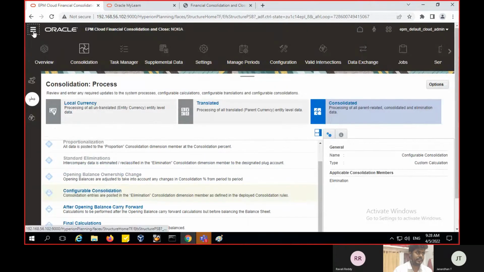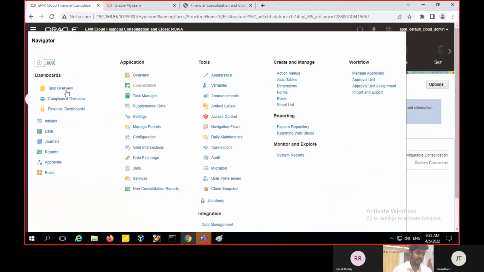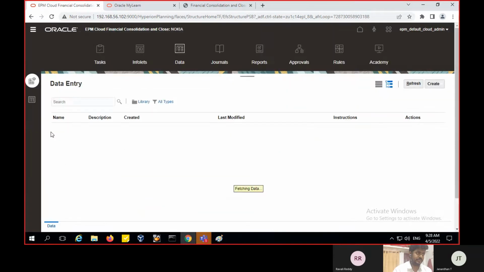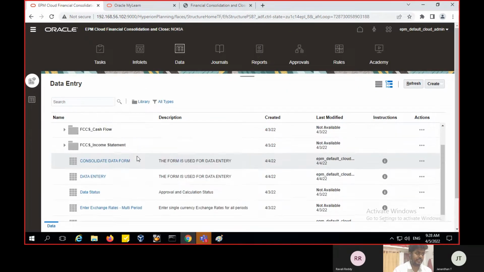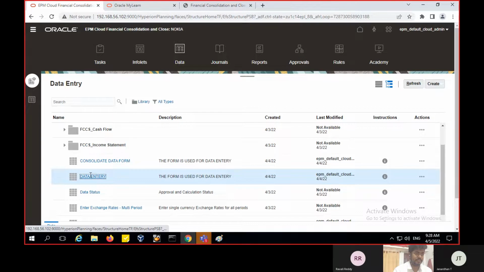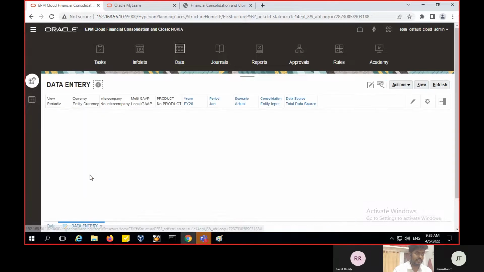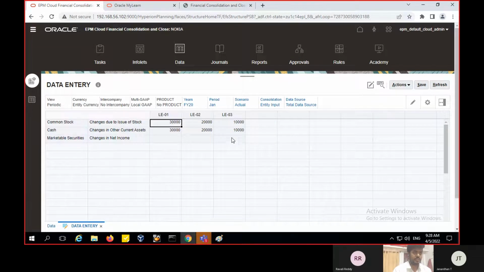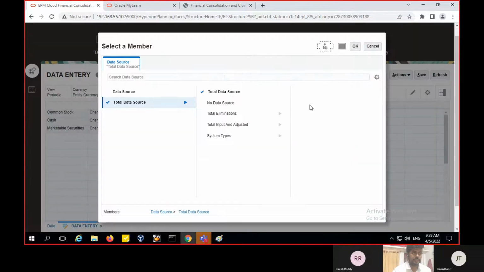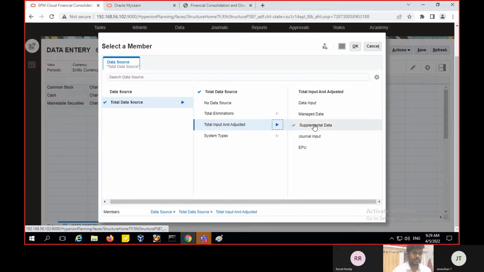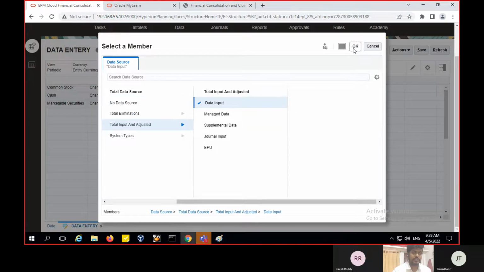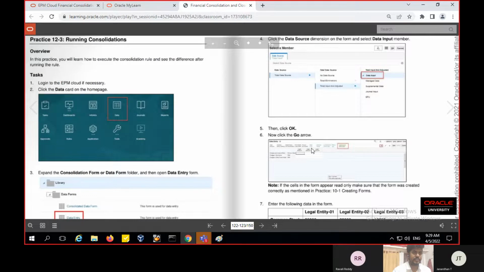Then click on the navigator and select the data card. In the data card, we have the data entry form which we have created earlier. So in here, you have to select the data entry. Under the total input and adjusted, we have the data input option. Then click on OK. Then go to the activity guide.